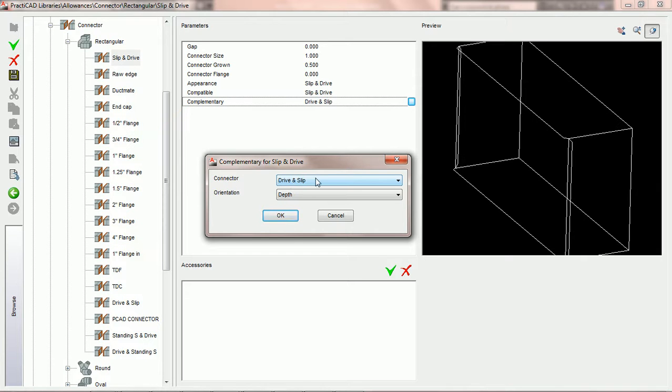Now one thing I want to point out, each connector can only be complementary with one other connector. You cannot have slip and drive complementary with two different connector types, only one. Therefore, if you set a complementary connection for one connector, in this particular case, slip and drive is complementary with drive and slip, PractiCAD would automatically change and update the complementary connector for drive and slip to slip and drive. It just does the reverse. You don't have to change them both.